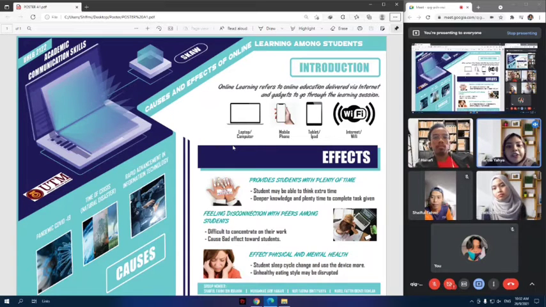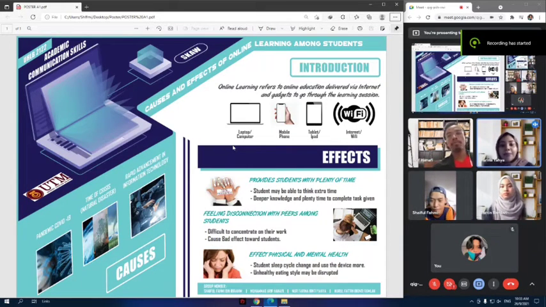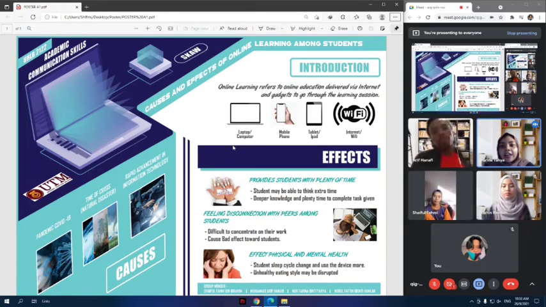feeling disconnection with peers among students. This is a disadvantage because it is difficult to concentrate on their work and causes a bad effect to a student. This sense of separation might lead to motivation and classroom engagement problems. The student in an online classroom will feel more alienated, more self-reliant, and receive less assistance from their teachers or lecturers. They will feel doubt whenever they are doing the task without supervision by their lecturers.